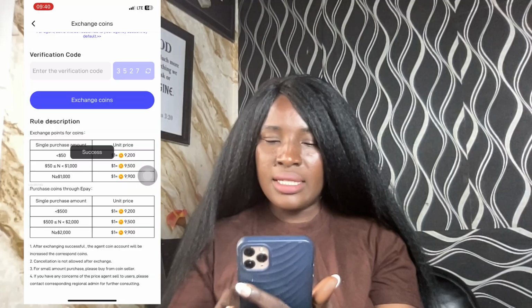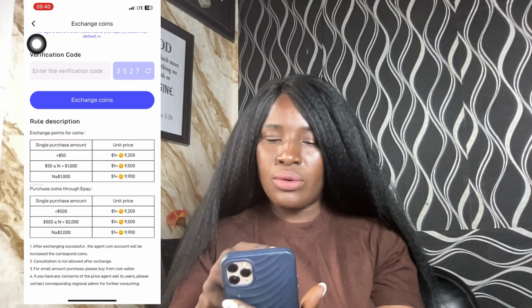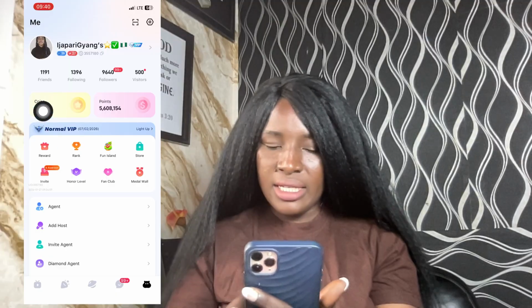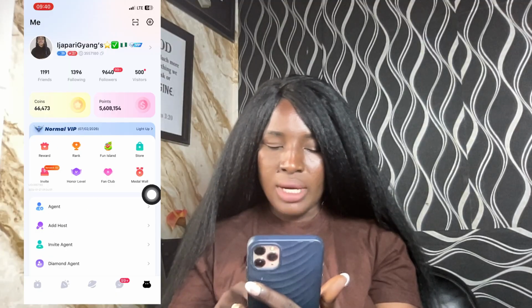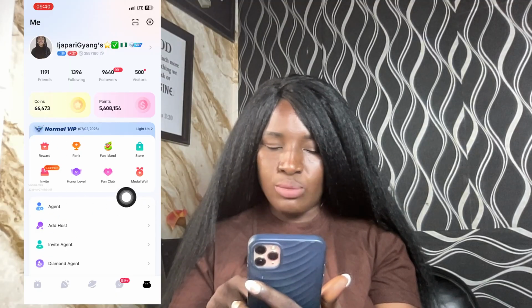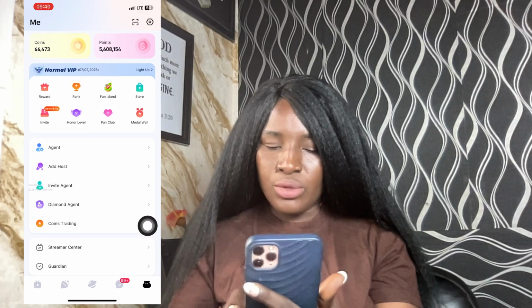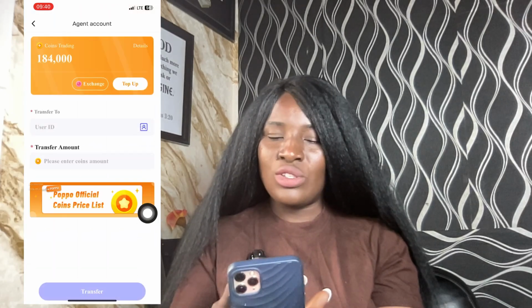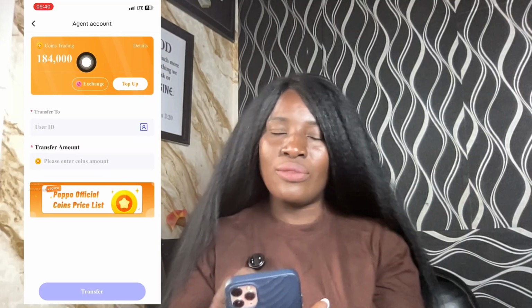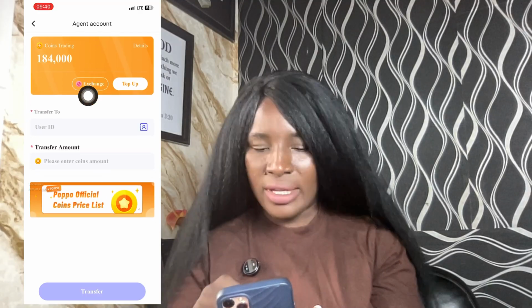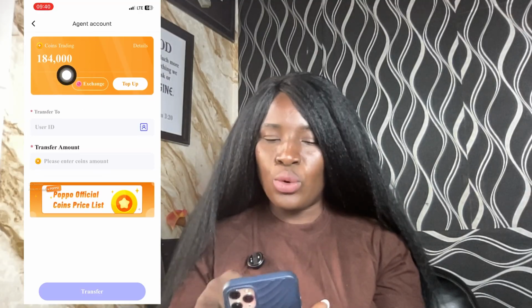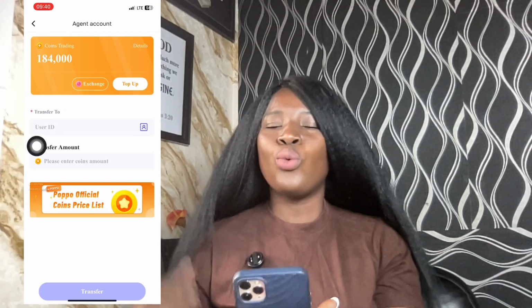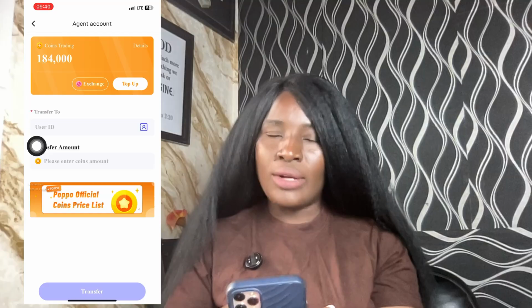It succeeded. So if you go back now, you see my coins. Because I'm an agent, I would have to come to my agent coins trading dashboard. I'm going to see it right here, because as an agent, if you do an exchange or anything concerning coins, it's going to come to your agent dashboard, because they don't know if you want to use it for yourself, sell it to someone, or send it to someone.